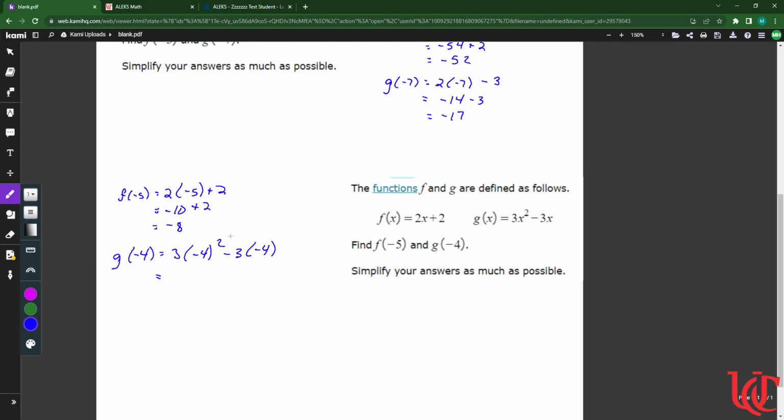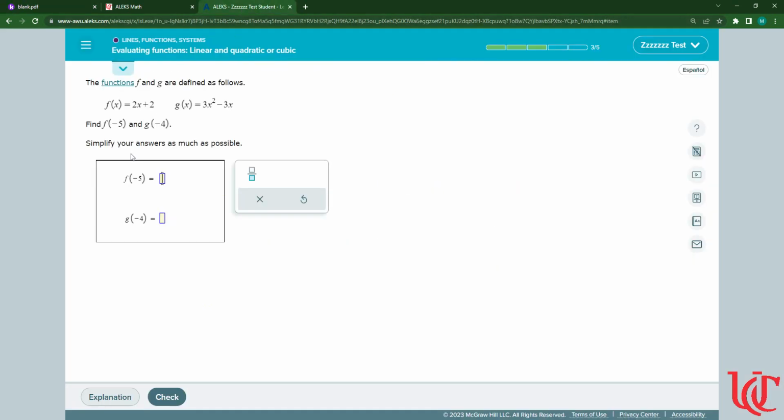All right, so order of operations, I have to do the -4 squared first. So -4 times -4 is 16 times 3. So this is 3 times 16. -3 times -4 is a positive 12. 3 times 16 is the same thing as 3 times 10 plus 3 times 6, which is 30 plus 18, which is 48. Plus 12, which is 60. So -8 and 60. Check.